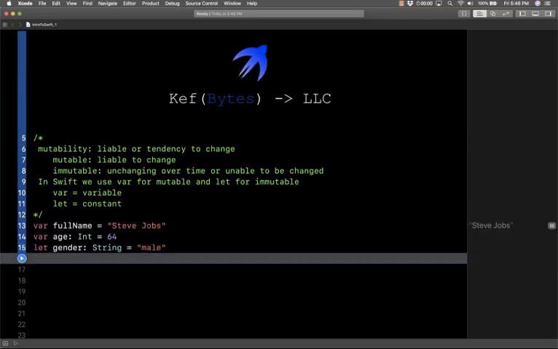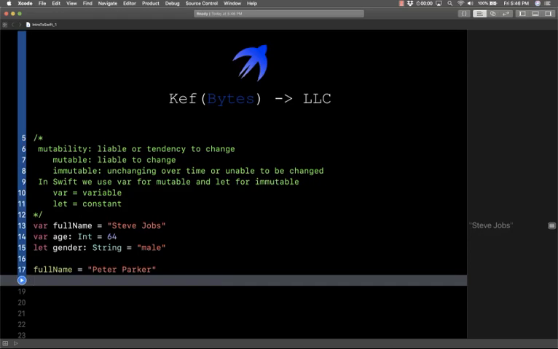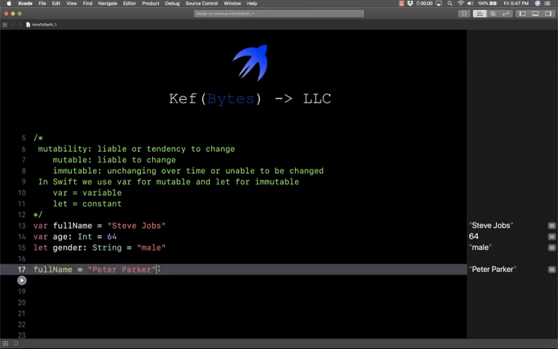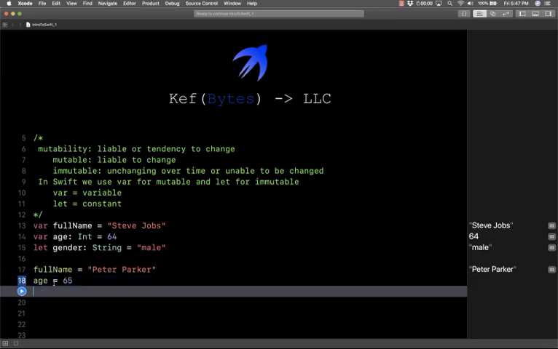So moving on. Now let's look at the actual mutability of these variables and this constant. Let's say we have fullName and we want to change the value assigned to it. We could easily do that, just like this. We can run our playground and see it changed, no problem, no one complained. We could do the same with age. Let's say another year has gone by, so we'll assign the age 65 to it. Again, no problem. Swift is perfectly happy.